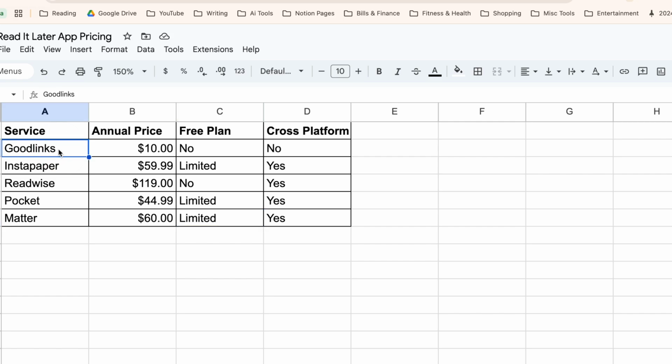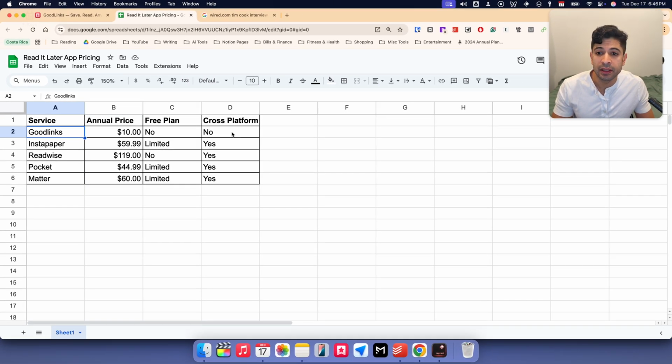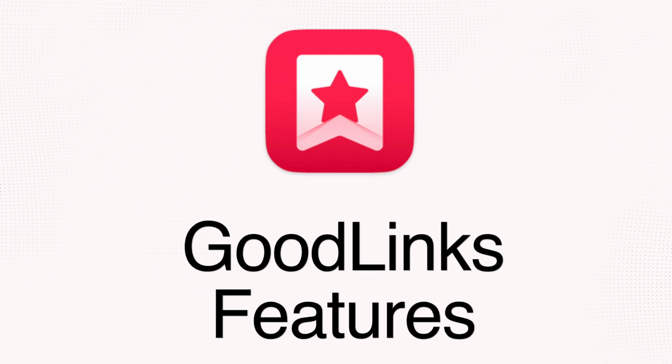So GoodLinks in terms of value, fantastic. The only caveat here, as I mentioned, is it's not cross-platform. So if you have a Windows device or an Android phone, it's not going to work for you. Now let me just show you how the app works.